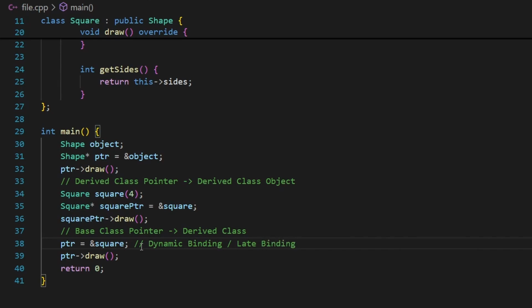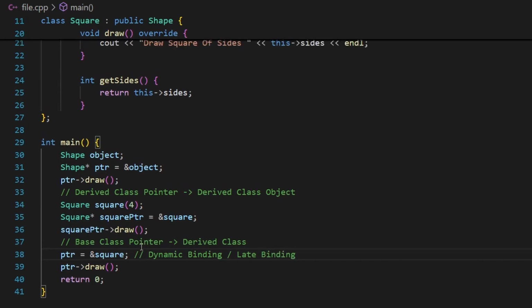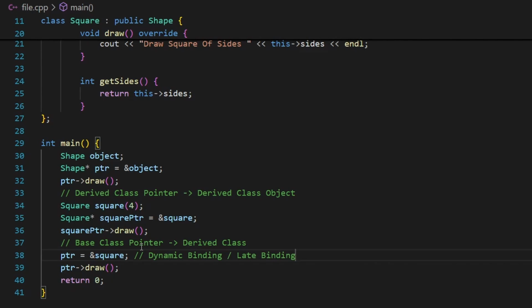Now, what is dynamic binding? Basically, what we just did is create a base class pointer that points to a derived class object. So we're treating a derived class object as if it is an object of its base class. The compiler doesn't know yet what type of object the base class pointer is pointing at. It will know at runtime, because dynamic binding or late binding is resolved during runtime.